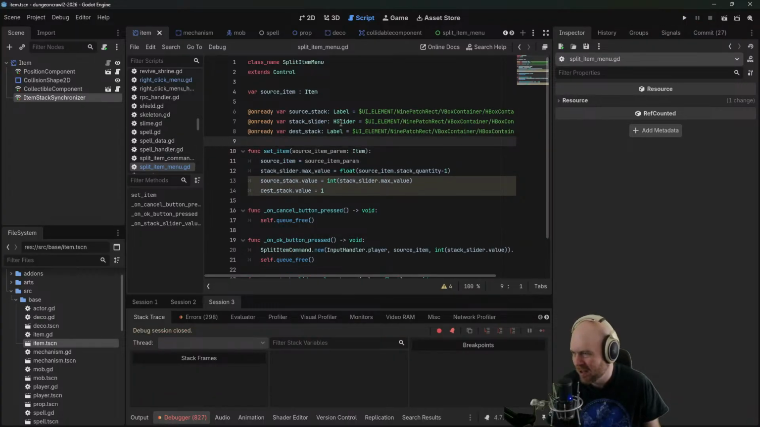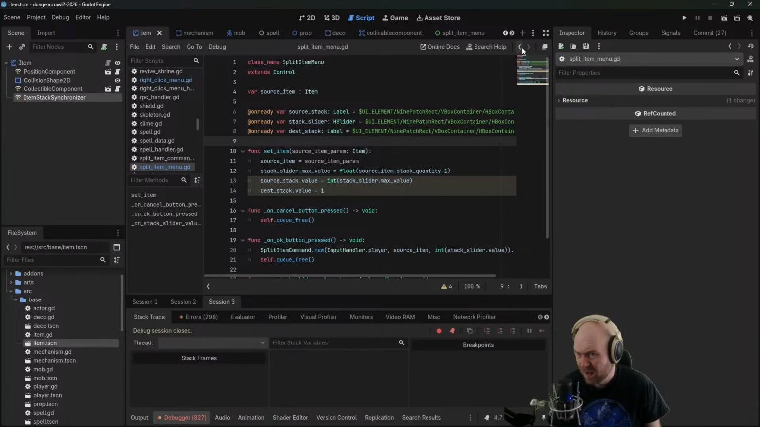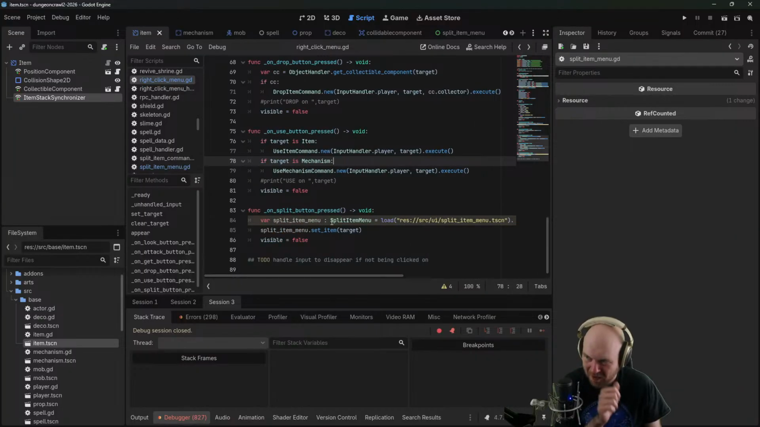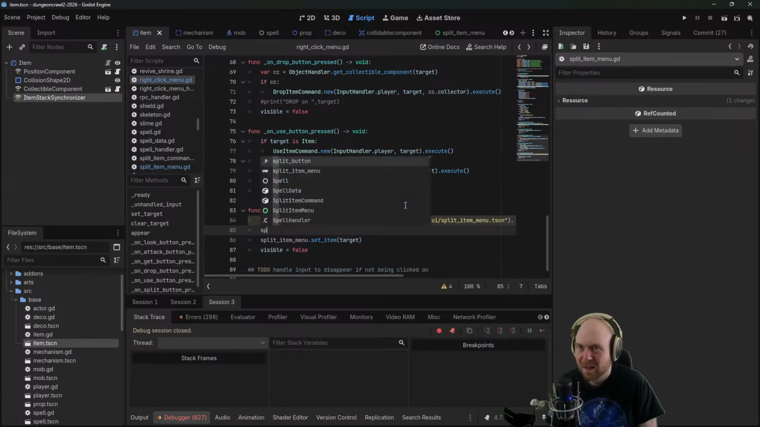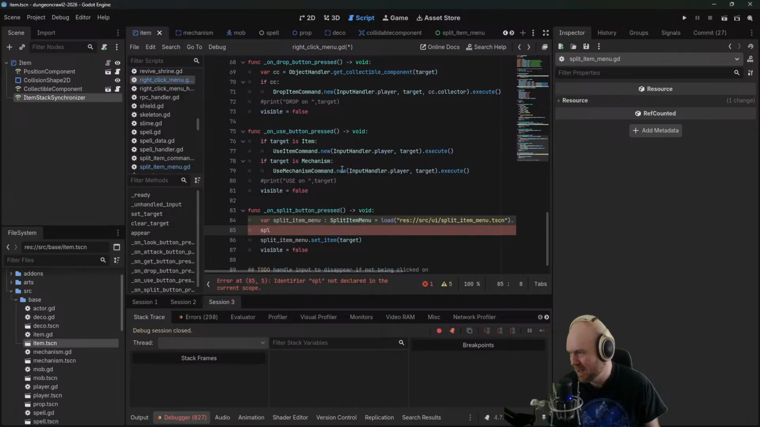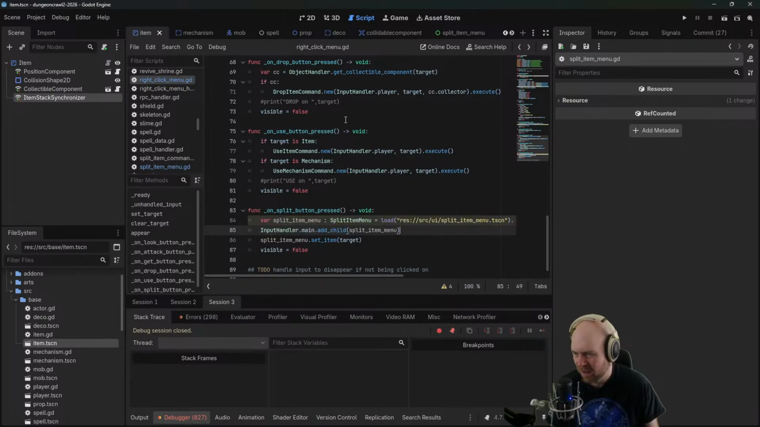All right, new strategy. We just automatically remember to do that. 4.3 coins. Stacks of items are ints. They are ints, but UI elements don't function in ints. They function in floats. Int handler dot main dot add child this. Okay, that should work.